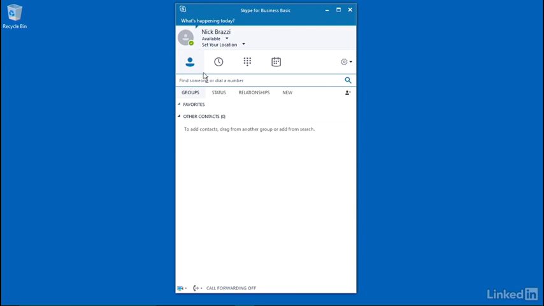And I want to start with this row of 4 buttons near the top of the window. These are the 4 main sections of the application, and we'll be going through these as we work through the course. First, there's Contacts. That's the one that is currently active. This is where you can go to organize the list of people that you want to talk to.